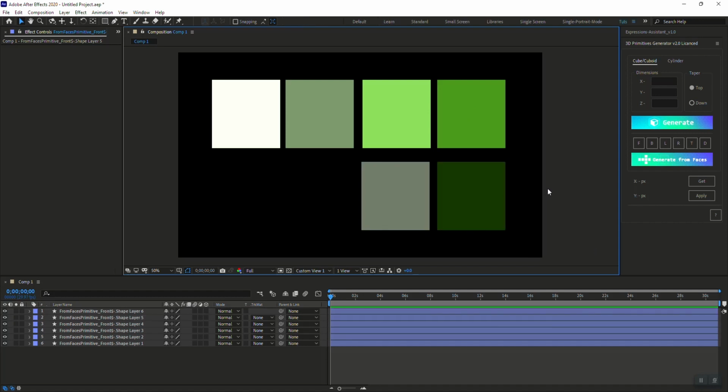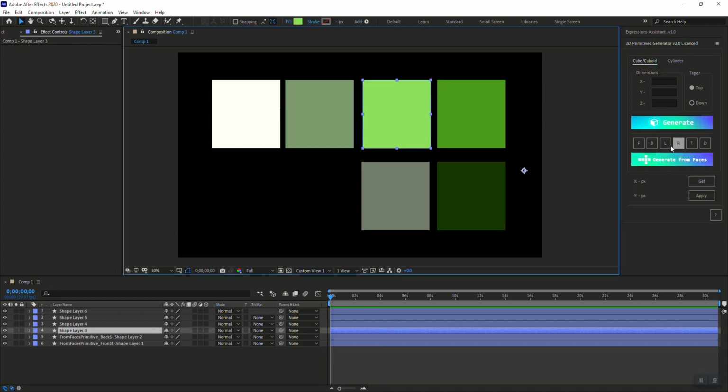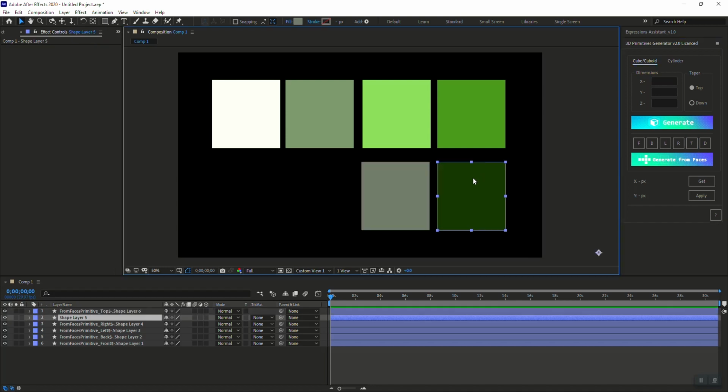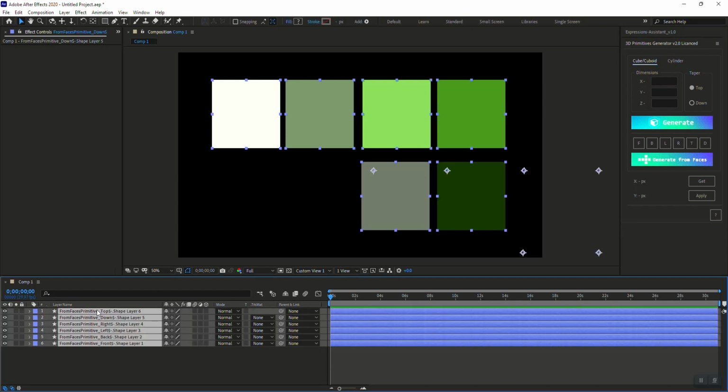So let's hit Control Z and name them properly this time. This is a front. This is a back. This left. This right. This top. This down. Now you are good to go.